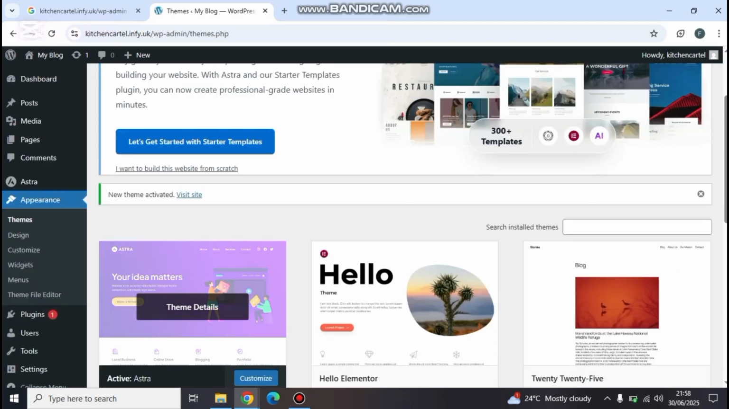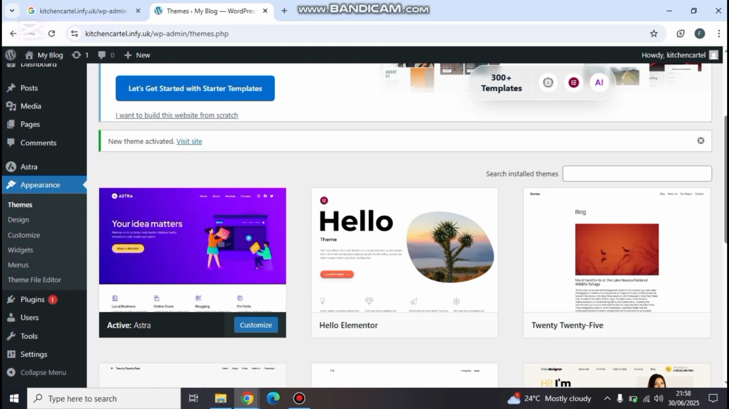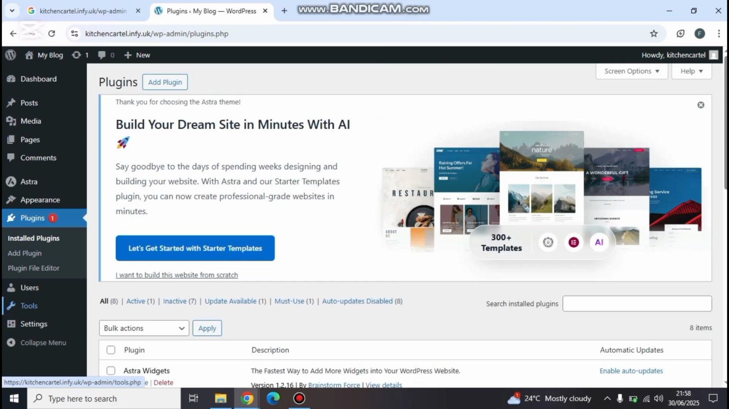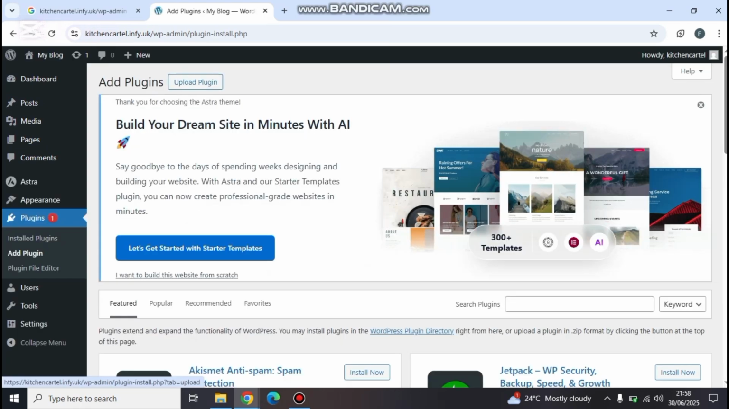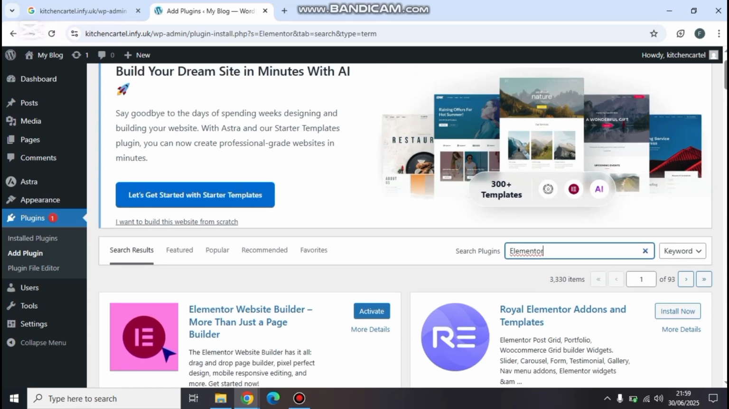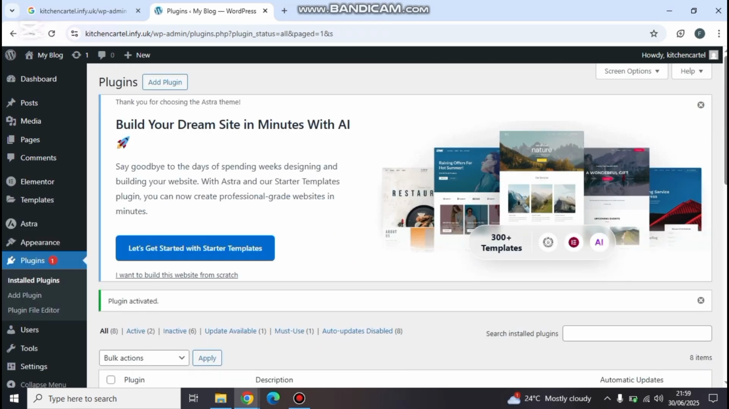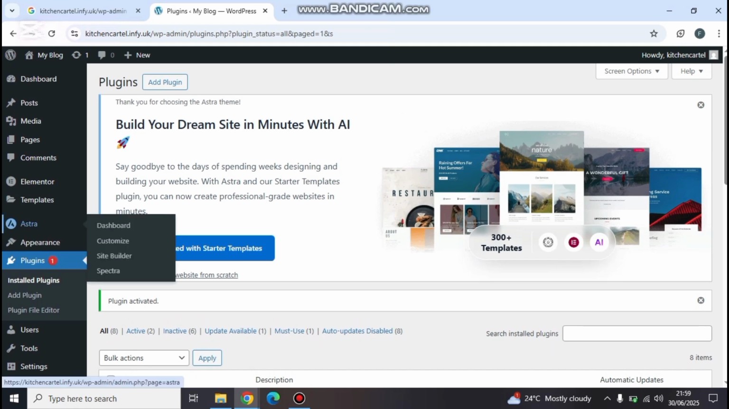So we have to install a plugin that we'll use for customizing and designing this website. And the name of the plugin is Elementor. So to install Elementor, you just have to come down to where we have plugins. Click on plugins. And then click on add plugin. And when it loads up, you come here to search for Elementor. Then you scroll down, click on install, and then click on activate. Here we've successfully installed Elementor for customizing the website.